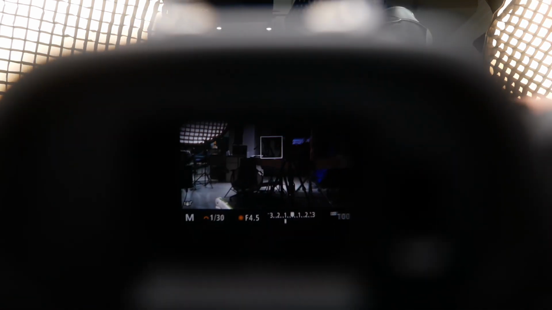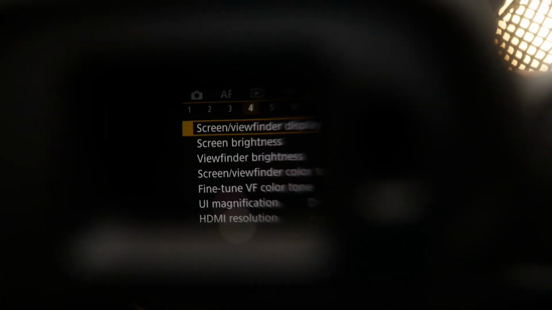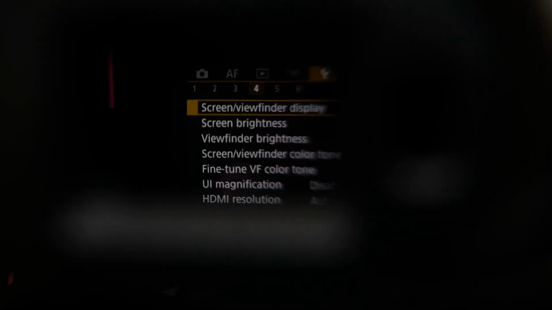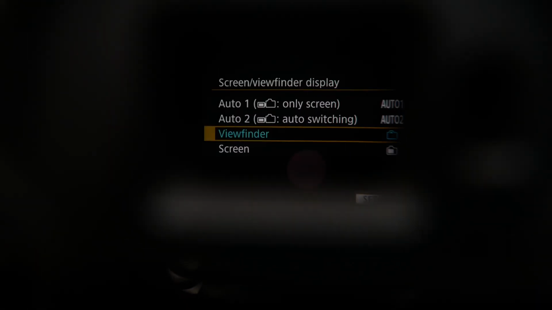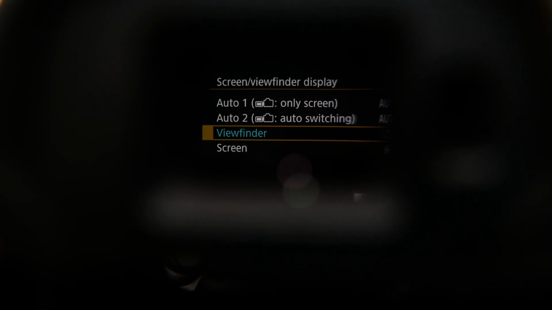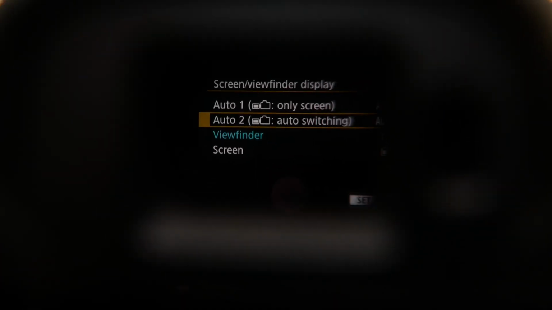So if you check the viewfinder, let's see the viewfinder. This is your viewfinder. And again, go to the menu. Yes, it's working in the viewfinder. So meaning you don't have the LCD. You disabled the LCD and you're working now in the viewfinder. So to go back, just change it. Either you select Auto 1 or Auto 2.